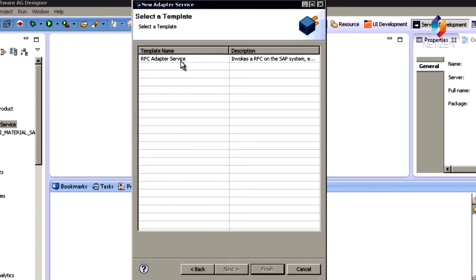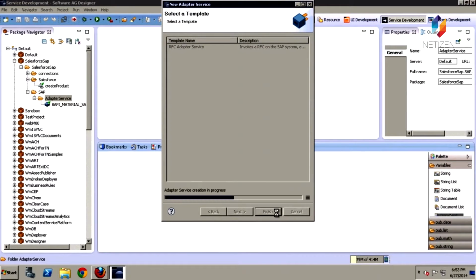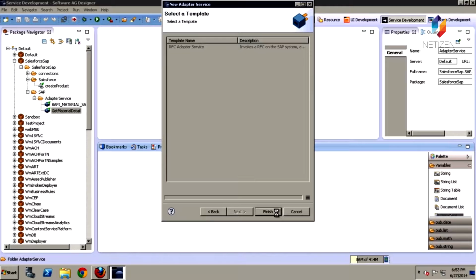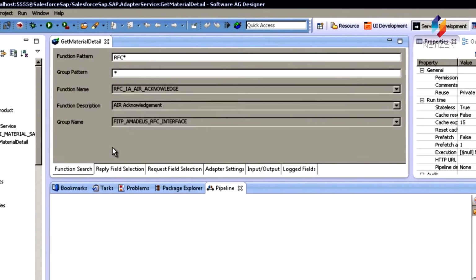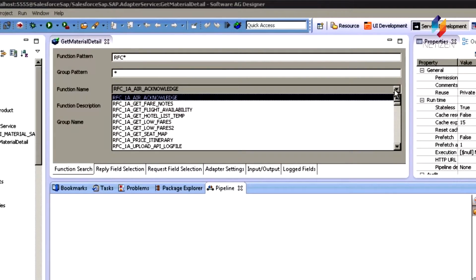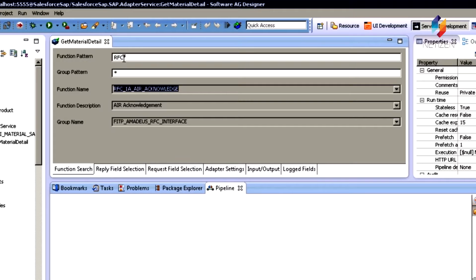Then select the service template for invoking the RFC BAPI style of interfaces from your SAP instance. Then click Finish. From here on, this wizard-type interface will allow us to call any invocable interface on our SAP system, including custom interfaces. The default filter is to list all the RFCs on the SAP system. If we need to change it to BAPIs, we can do so by editing this field, because we want to be more specific since there are hundreds of BAPIs on the SAP server. This time we are only interested in the BAPIs related to materials, so let's specify the filter as BAPI_material.